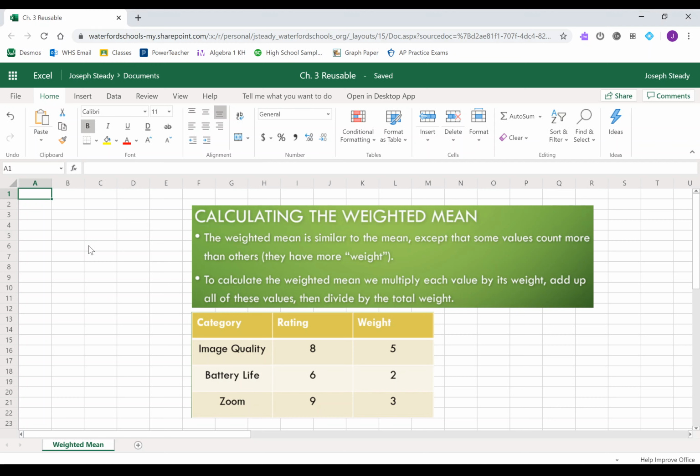So to set up our reusable sheet and to answer this problem, we're going to start by putting some headers up here. Specifically, we're going to put value. This is the thing we are finding the weighted mean for. And we're going to put weight as our other header. So these are the two sets of numbers we're going to have to put in every time. So in this case, the values are the ratings, which are 8, 6, and 9. And the weights are 5, 2, and 3.